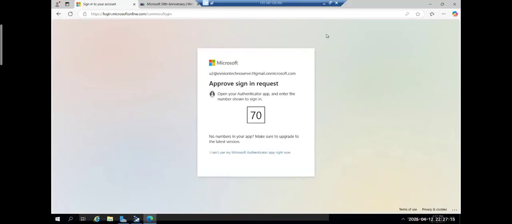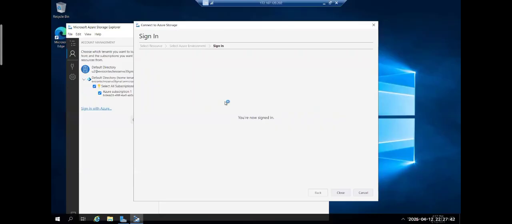Then the authentication. So let me approve from my mobile phone now. So code is 70. Yes. Now approved. So authenticated. See, authentication हो गया. Now you can return to the Azure Storage Explorer. Means you have logged in successfully. So you can close this browser. इस पे लिखा भी हुआ है, you can close this. So close. And now we can return to the Storage Explorer.